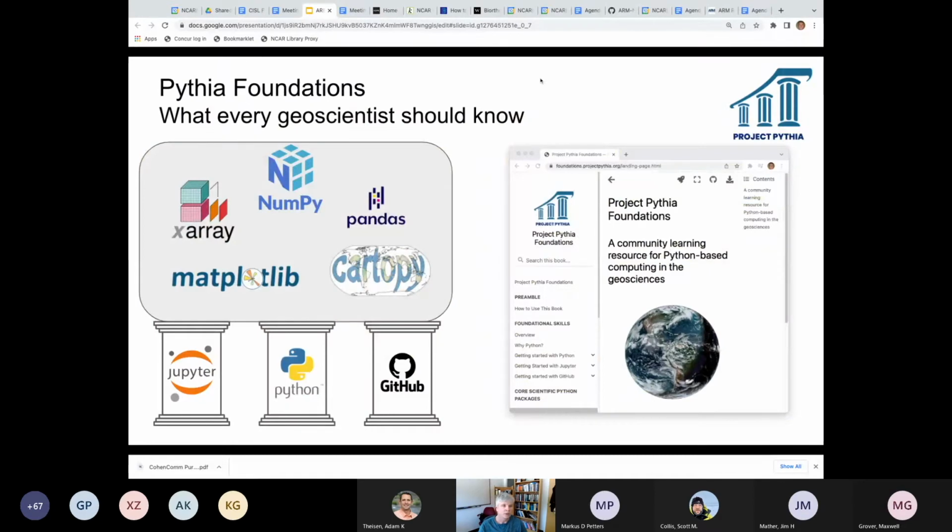So I want to say a little bit more about Pythia Foundations, which are what we believe every geoscientist needs to know to effectively use the scientific Python ecosystem. In addition to a collection of well-known geoscience-related packages such as Xarray, NumPy, and CartPy, there's also what I consider to be the pillars of the ecosystem. Python, not surprisingly, but also Jupyter and GitHub.